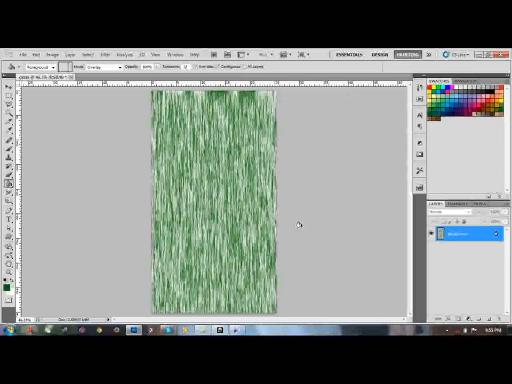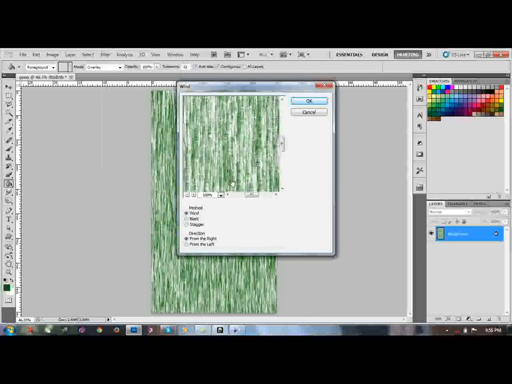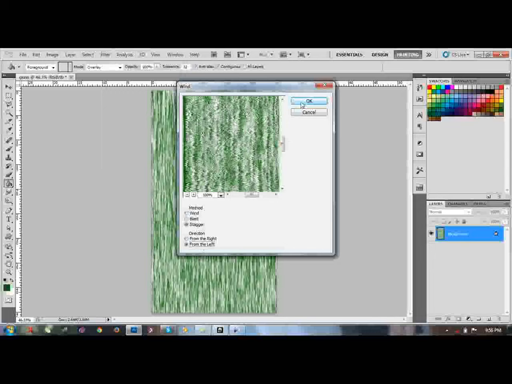Step 4. In this step, we will be creating the main effect for this tutorial. We will be adding a wind filter to make it more realistic in the end. This will show us a height of the grass we are creating. Go to Filter, Stylize, and Wind. Check Stagger and direction from the left. Then click OK.